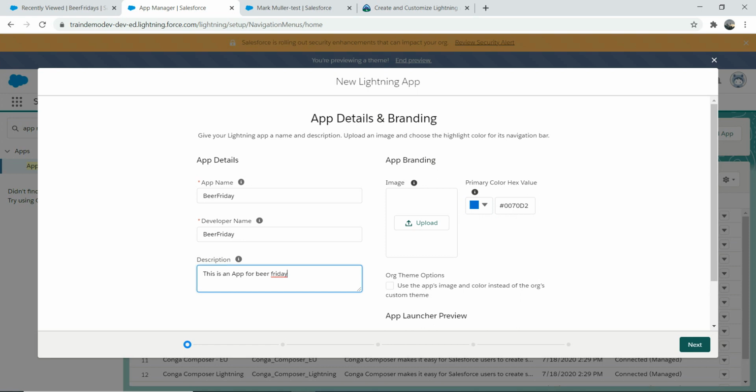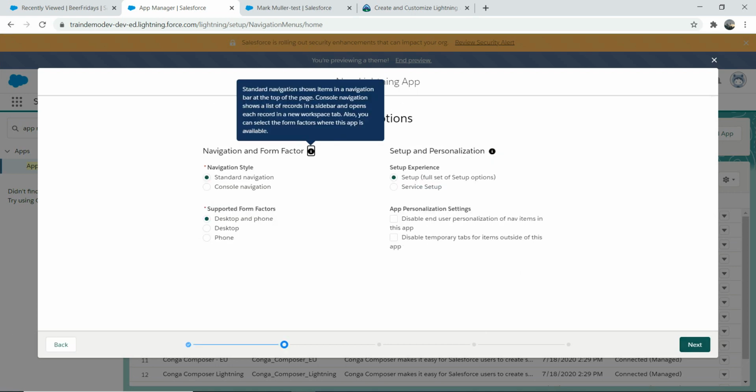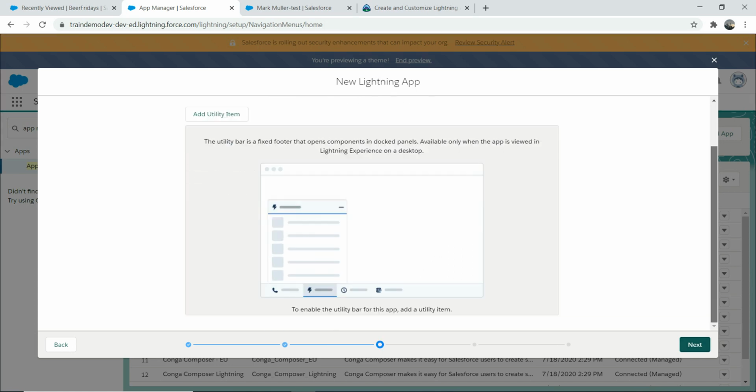Okay, org theme if you want. I'm not gonna use it. App launcher preview if you wanted to. This is how the app launcher preview will look like. Gonna go next, right? Now, since Lightning is designed for mobile and desktop, you can use the mobile and phone option, which is the default option, which is preferred as well. And you can choose the standard navigation. I'm not gonna worry about it, right? And I'm not gonna disable anything here. So, okay, I'm gonna do next, and I'm gonna do next.